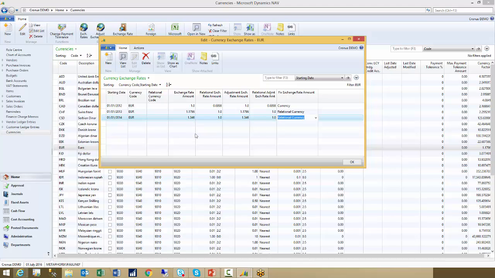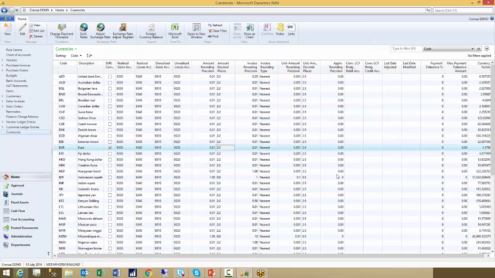So once we have done this, of course, we do have, or potentially have, some open entries from previous months, those that haven't been cleared, that we might want to revalue. And we do that by going to the Adjust Exchange Rate batch job that we find on our home ribbon in our currency table.